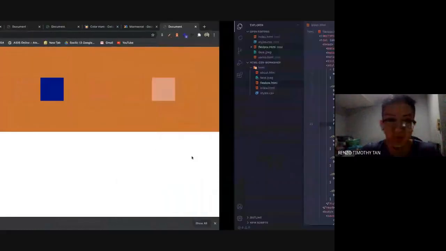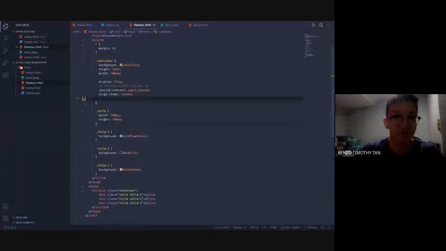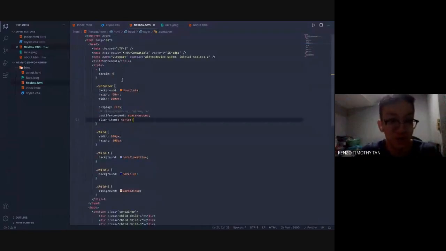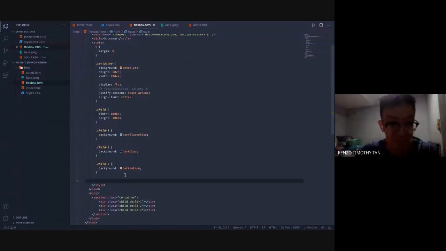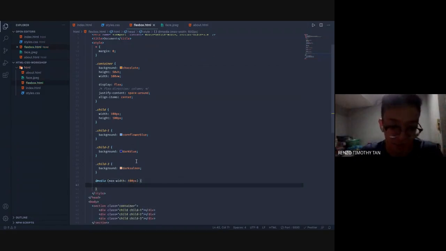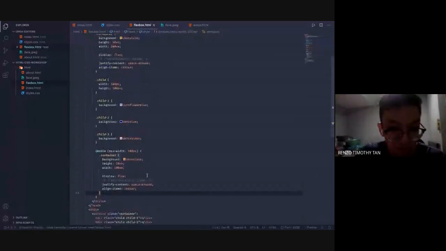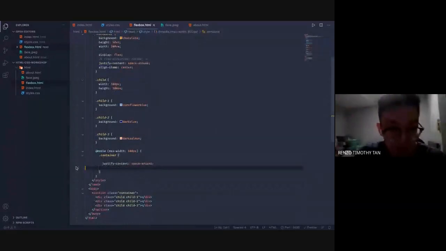Now, what if we want to use media queries, as we said earlier? What if we don't want to use flex wrap? What we can do is we can go to our style here, and we can do an @media. Then we're gonna put max-width 600 pixels. There you go. What this means is when the screen reaches 600 pixels or below, do this. So for example, our container, we want to change it. Let's copy paste our container. We want the container to change to flex-direction column.